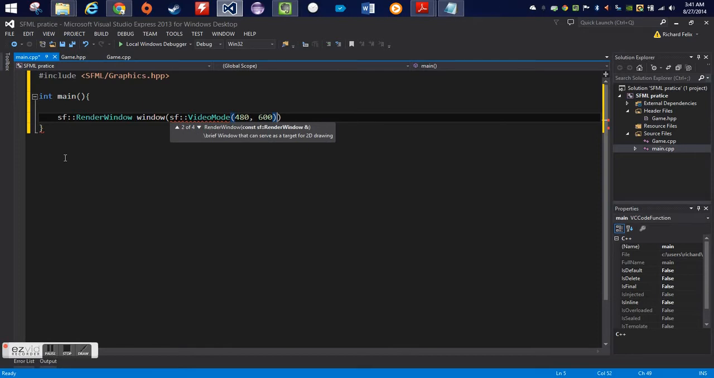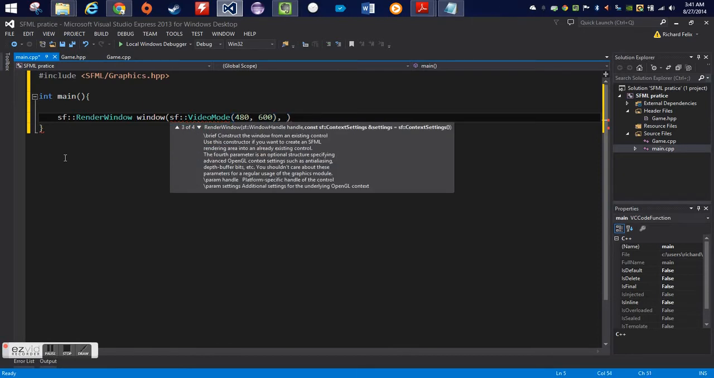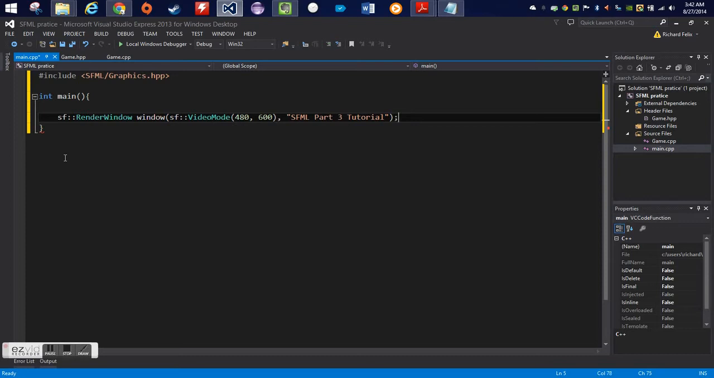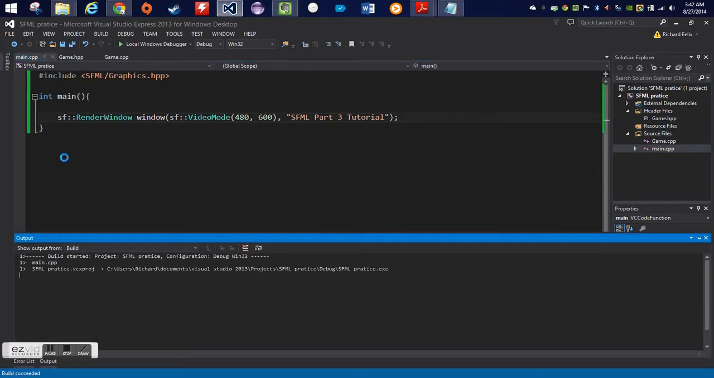And we're going to use a comma, and we're going to now make a title for our window, and you can call it whatever you want. So you just make a string, and I'm going to name it SFML Part 3 Tutorial. Alright, so now we're going to go to the end and put a semicolon, and let's try to run this. As you see, the window popped up and disappeared.